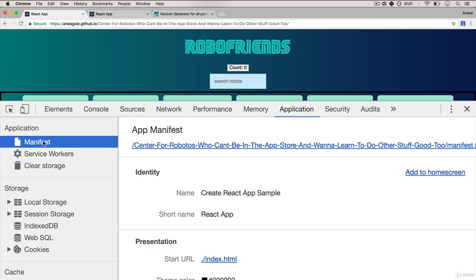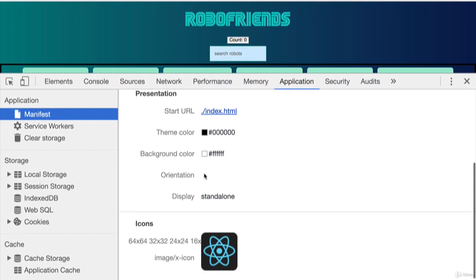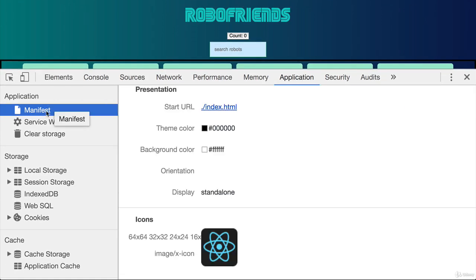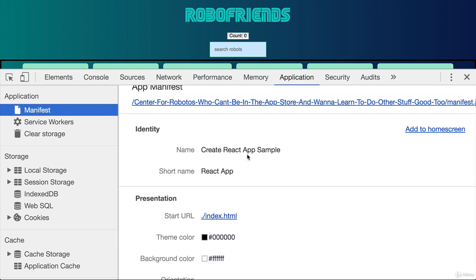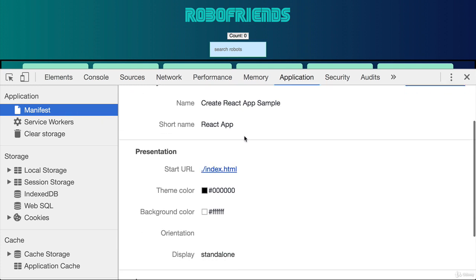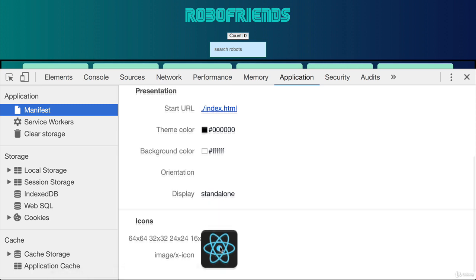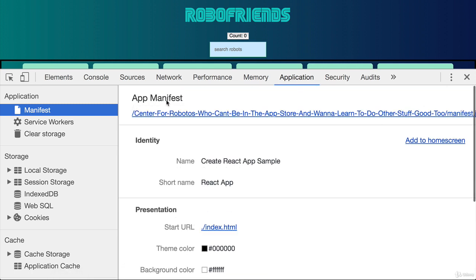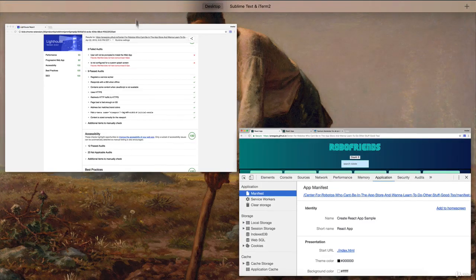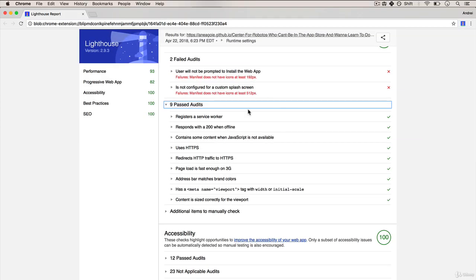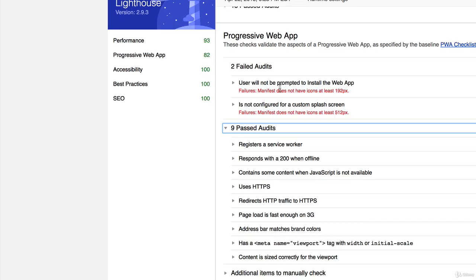Now, the one thing that's missing though is that we don't have that much in the manifest file. We have some defaults from Create React App, but we have this generic icon and it's kind of empty. And if we go into our report, we see that it's complaining that the manifest does not have icons that are at least 192 pixels and 512 pixels. So let's go ahead and do that.